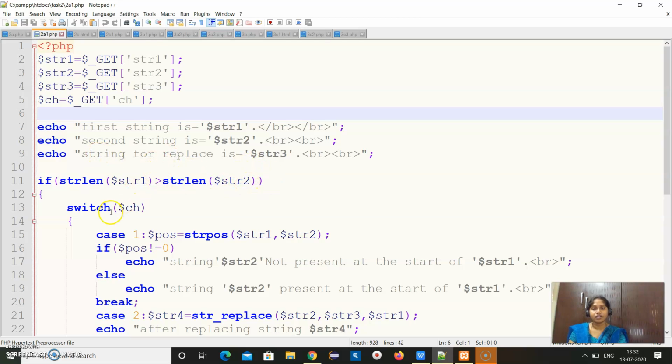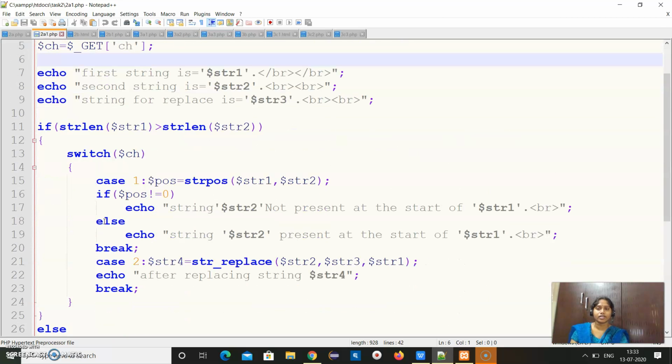If string 1 is greater, like I have taken hello world as string 1 and only world as string 2, obviously string 1 length is greater than string 2. Now it will enter the if block and come to the switch case. Based on the switch case, case one is for occurrence, right? Now it will come to strpos.